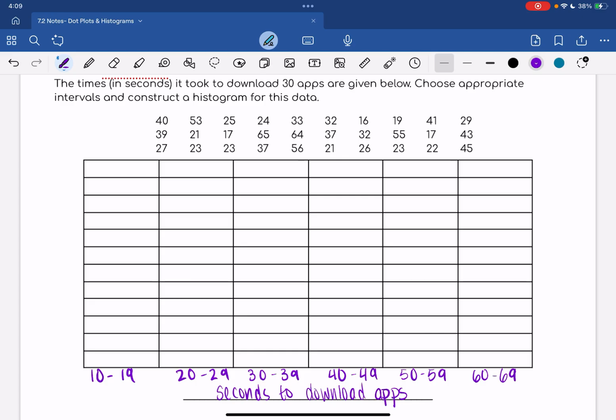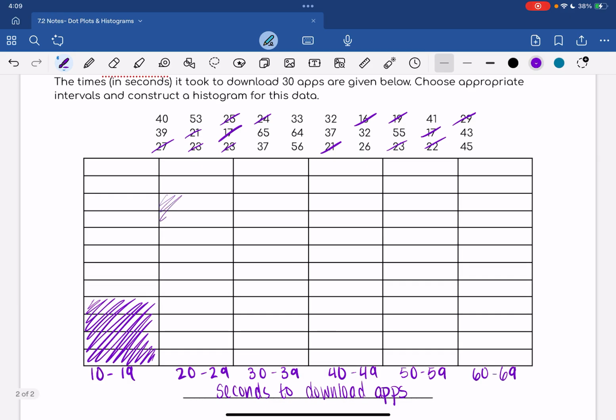Okay, so then we can go through, and I'm going to find my data and cross it off as I go in case I miss a piece and have to go back. So I've got 17, 16, 19, and 17. Those are all going to go in this first chunk here, so I'm going to color in 4 bars. Okay, I've got in the 20s, I've got 1, 2, 3, 4, 5, 6, 7, 8, 9, 10, I believe. So color in 10 bars here. And I'm crossing them off so that if I do miss one, I can go back and get it.